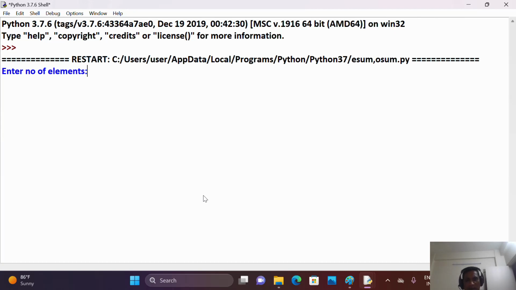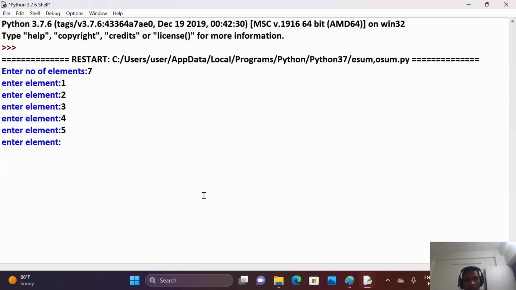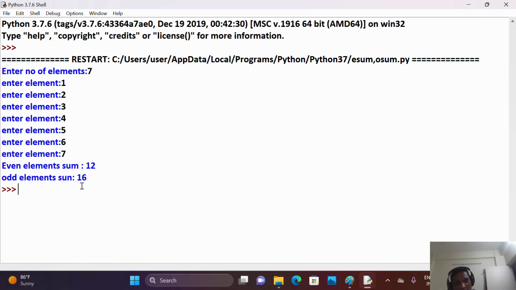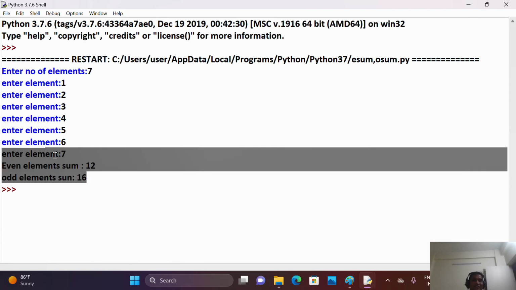Take the number of elements as 7. Enter the elements 1, 2, 3, 4. Sorry, here one more element you need to enter. See, 2, 3, 4, 5, 6, 7. So even sum is 12 and odd sum is 16. We will check whether it is correct or not. 2 plus 4 is 6, 6 plus 6 is 12, correct. For the odd sum: 7 plus 5 is 12, 12 plus 3 is 15, 15 plus 1 is 16. So the logic is executed perfectly.